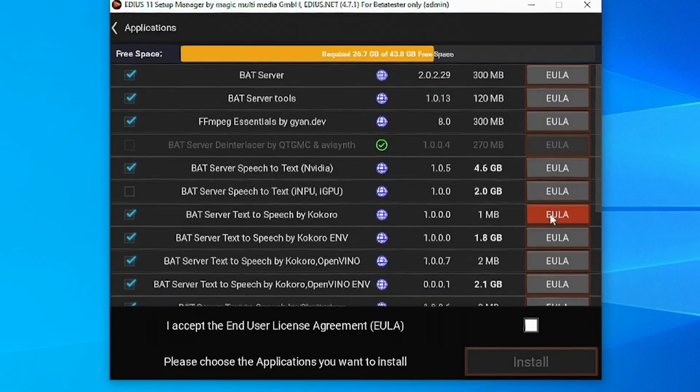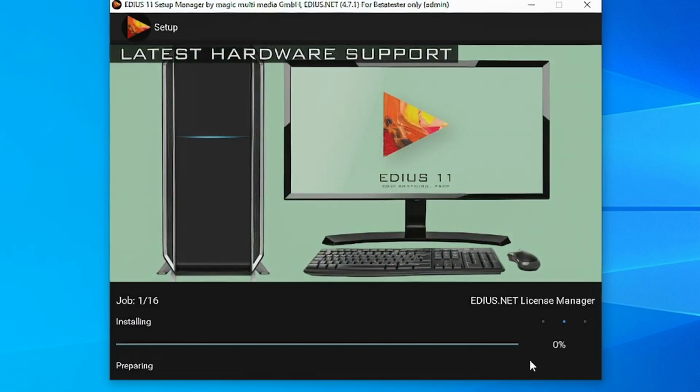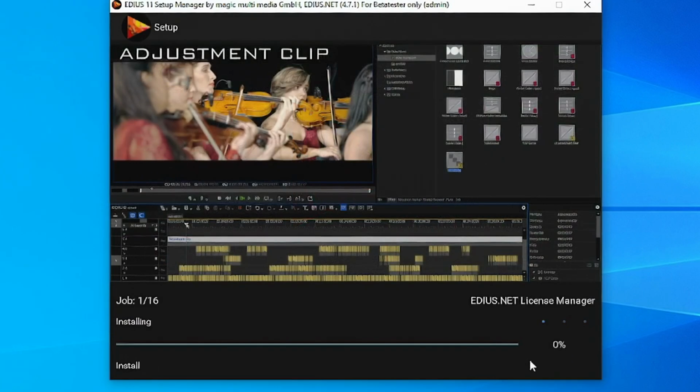Obviously, the EULA is the licensing agreement, which you ought to read, because you have to accept the licensing agreement and then install. And then you let it get on with it. So now it's going to go ahead and download all of those bits and pieces. It'll take a little bit of time to do it. And when it's finished, you'll be able to go into EDIUS and start using some of those things. It depends on how fast your interweb is.